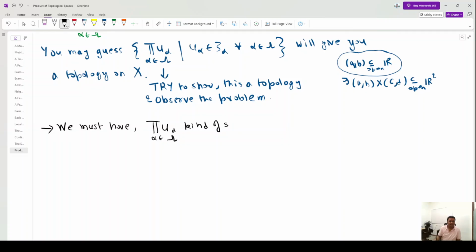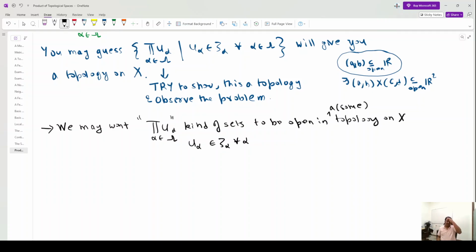kind of sets. Okay, because I don't want to disturb the idea, so we may want this kind of sets where u alpha is in tau alpha for every alpha to be open in the topology on X. We may want this, right? Like it is in R and R2.